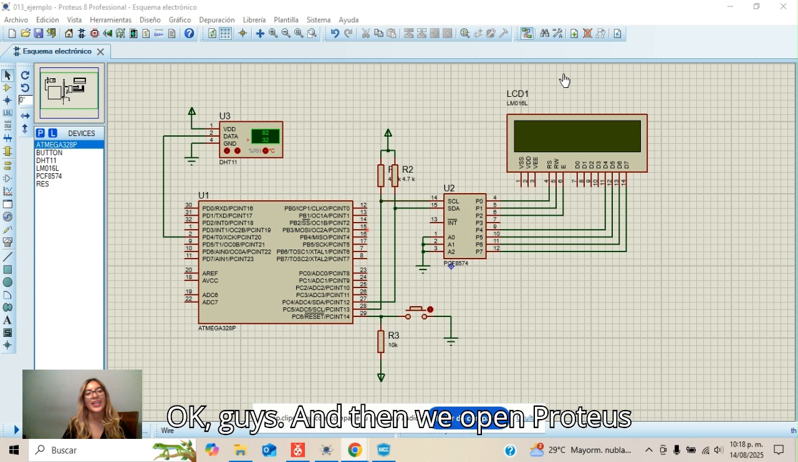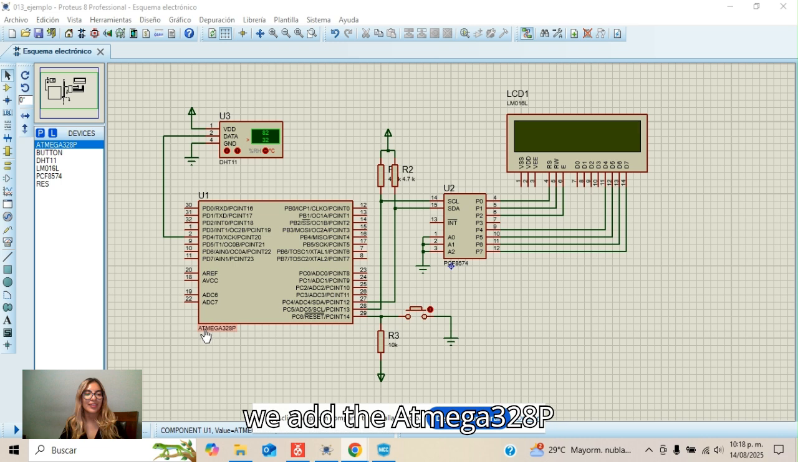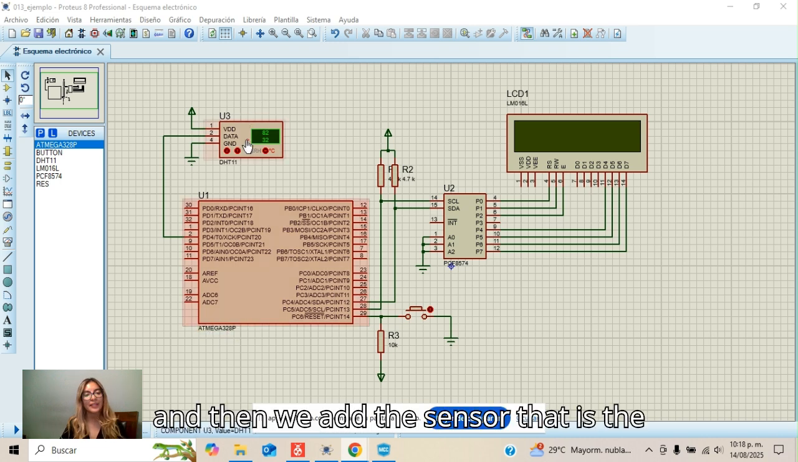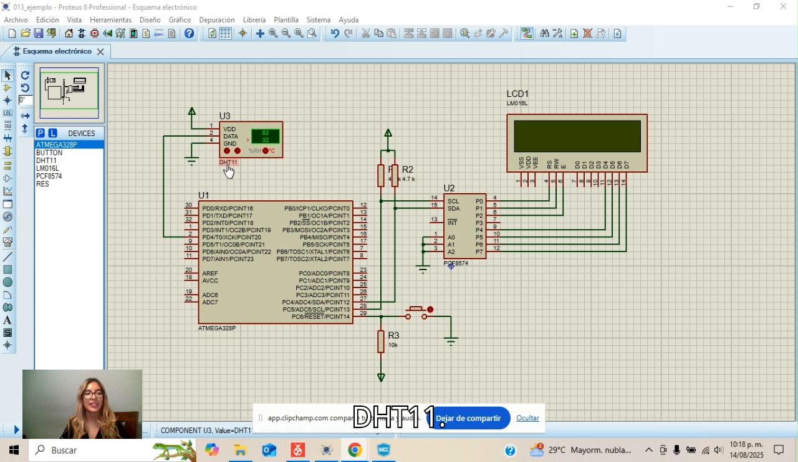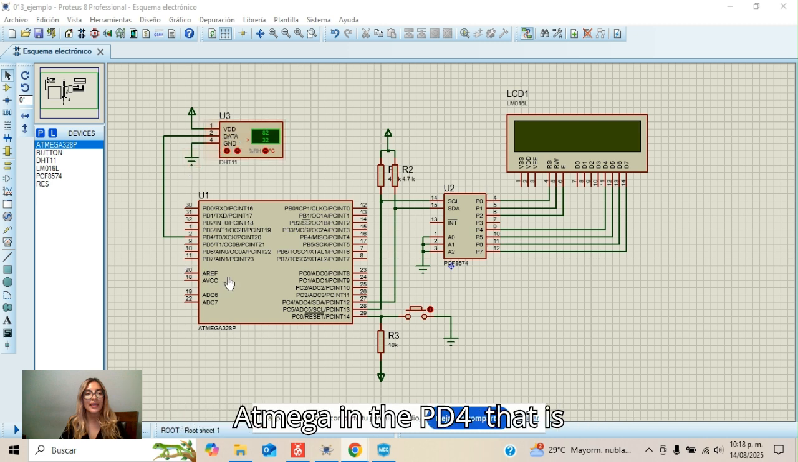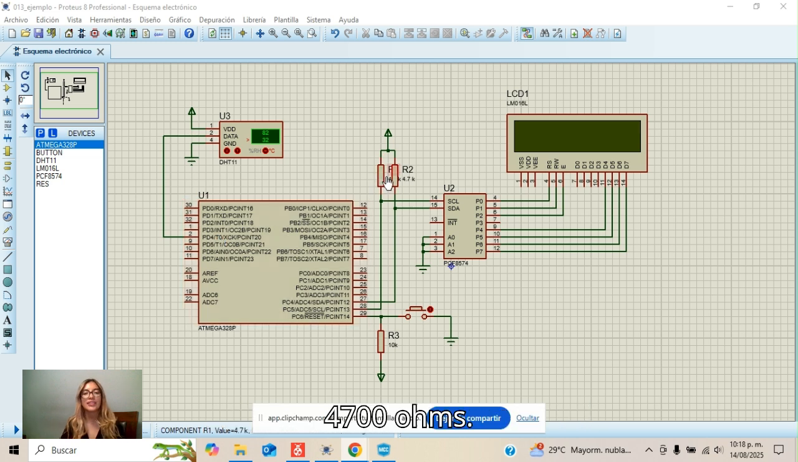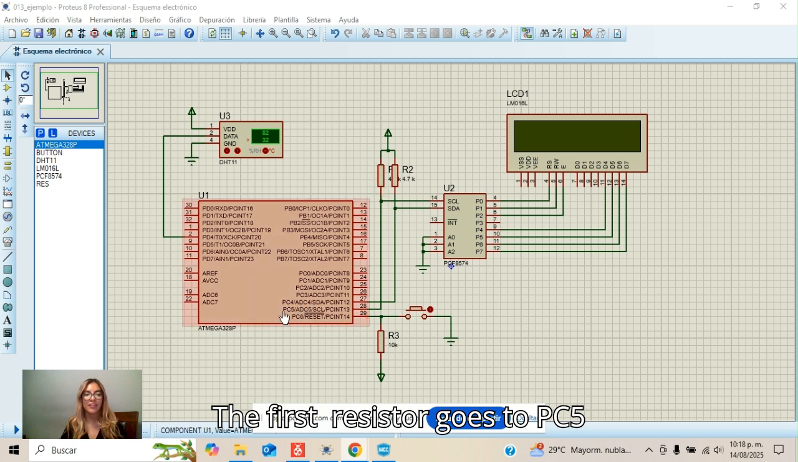Okay guys, and then we open Proteus to start with the simulation. We add the ATmega328P, and then we add the sensor, the DHT11. VDD goes to power and GND goes to ground. The data goes to the ATmega at PD4, which is the pin that we set on the MCC. And then we add two resistors of 4,700 ohms. The first resistor goes to PC5 and the second to PC4.